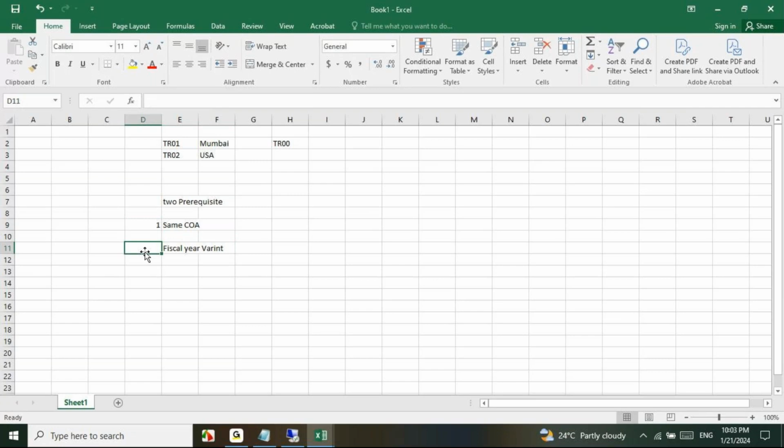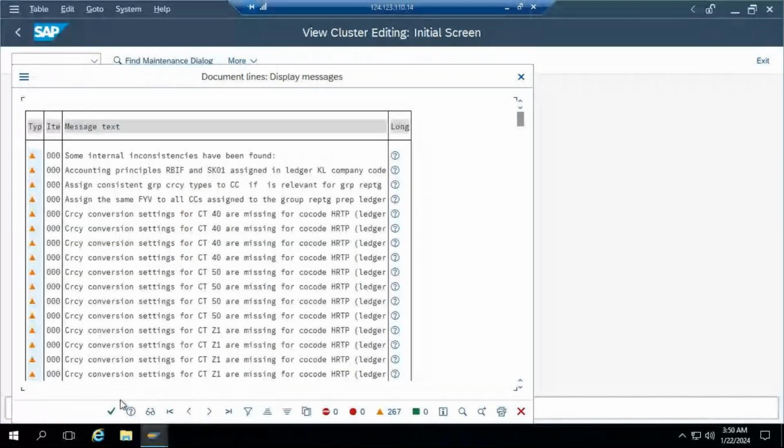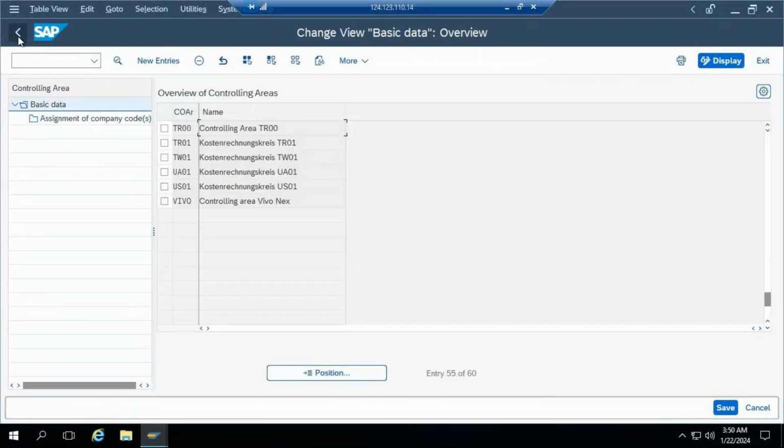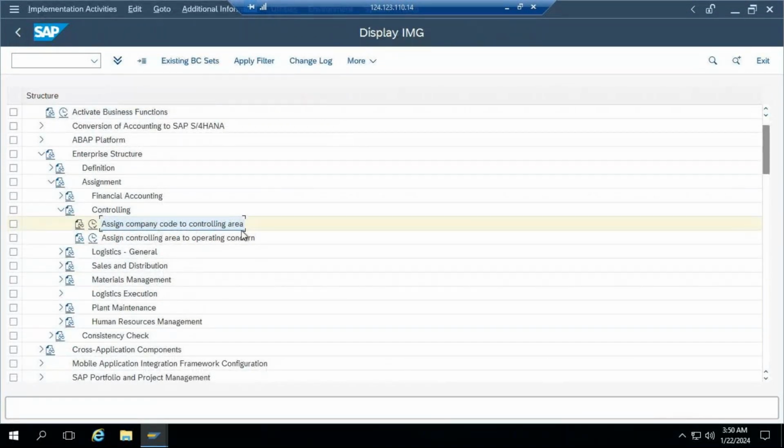So in the case of company code TR00, I'm not able to assign it, because the TR00 company code was created with a different fiscal year variant and a different chart of accounts. That's the reason we are unable to assign. So the assignment of company code to controlling area is done.